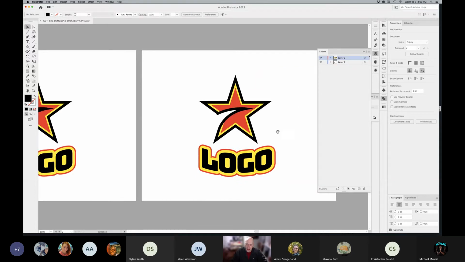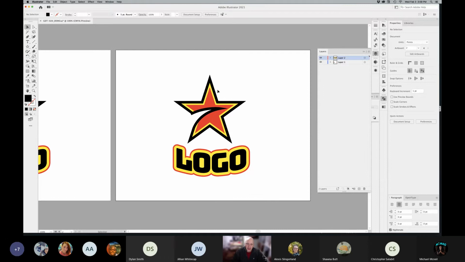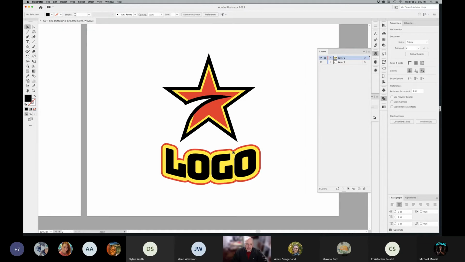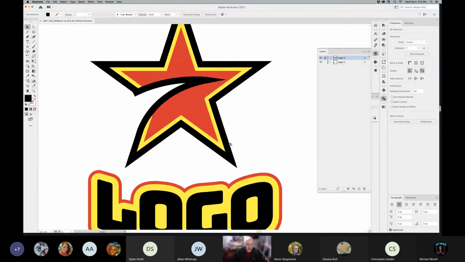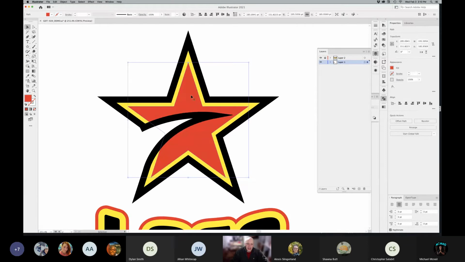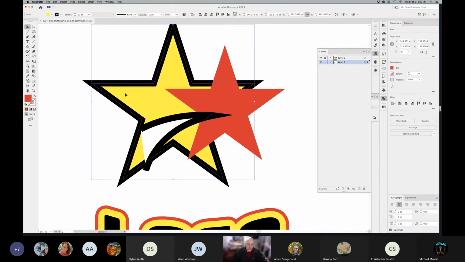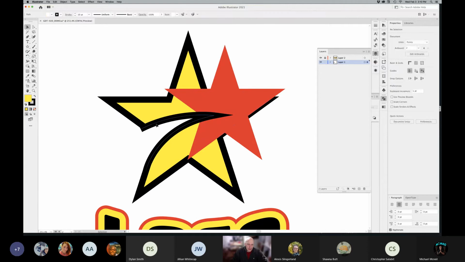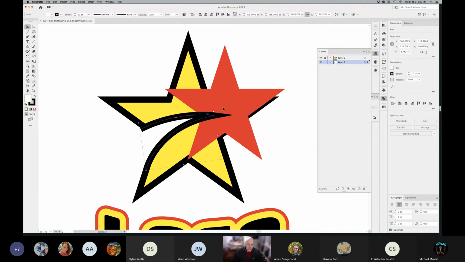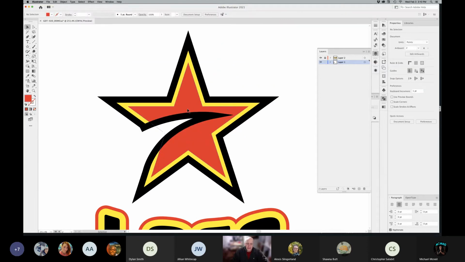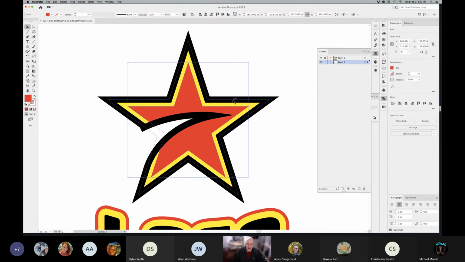So I'm going to show the basically same thing here for the star. At this point, I can lock that and hide it, so it doesn't get modified by accident. And what I want to do here is the exact same thing. Here I have a red star, I have a yellow star with a black stroke, and I have this black stroke with a white fill, so it's a bit of a mess. So I'm going to keep the red star as is for now.